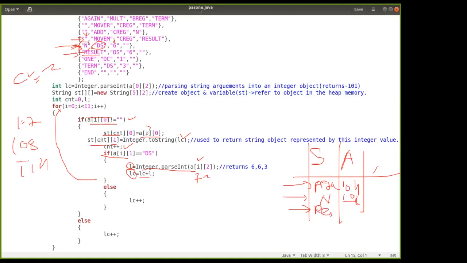So result will get stored here. Then st[cnt][0] at location 20. This is 20, and this is the 0th column, first column, 0, 1, 2. So the result gets stored in the table at 20. Then st[cnt][1] means at this location it will write the address, integer to string of LC. What was the content of LC? 114. So here 114 will get written. Then cnt will increment, it will become 3.